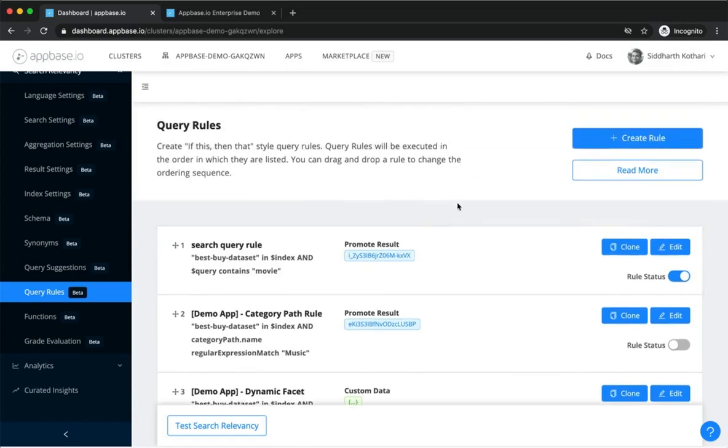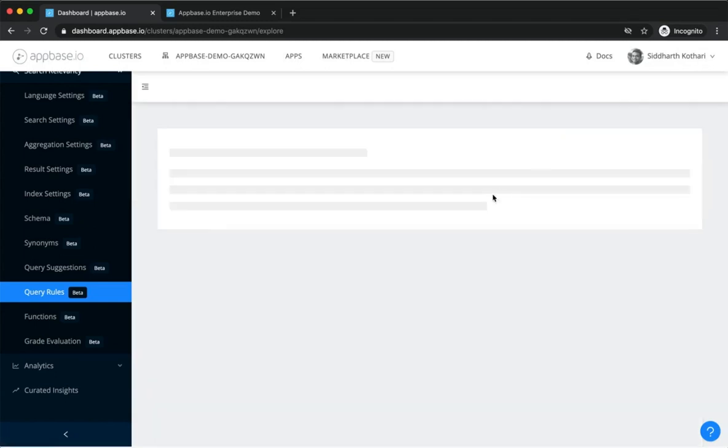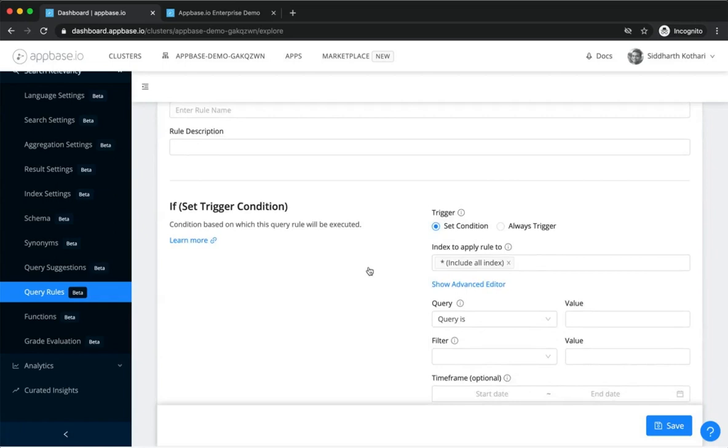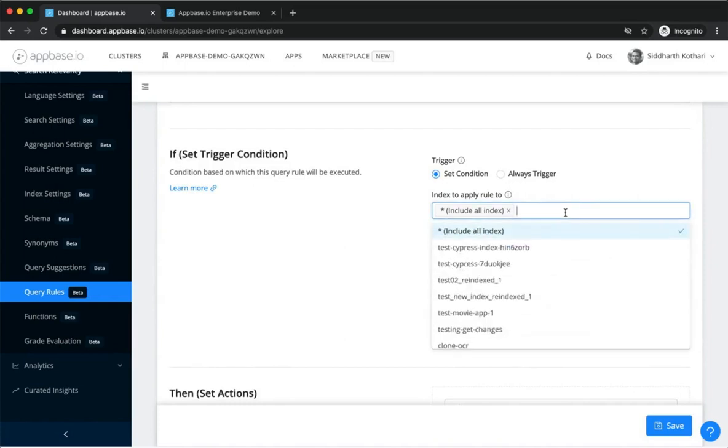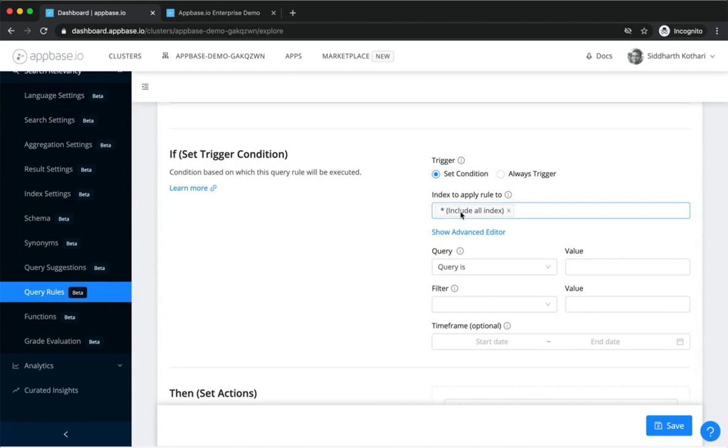There's about 10 different things you can do using query rules. They are incredibly powerful. So let's take a look at the anatomy of a query rule by going to the editor interface. A query rule is divided into two parts. The first part is the trigger condition. The trigger condition lets you choose between a variety of conditions, like what is the index or indices to apply this rule to. The default is it applies it to all the indices. You can also select a query, and the query also comes with multiple combinations where you can specify an exact match, a partial match, a prefix or a suffix match.